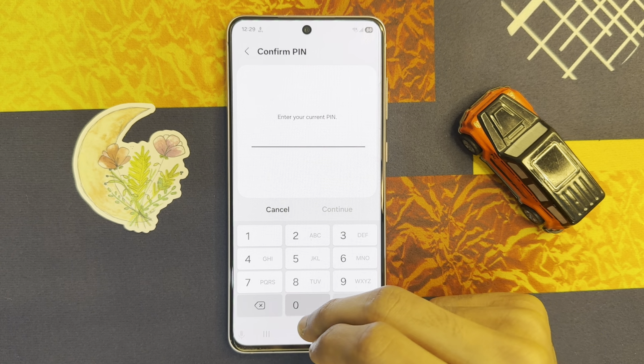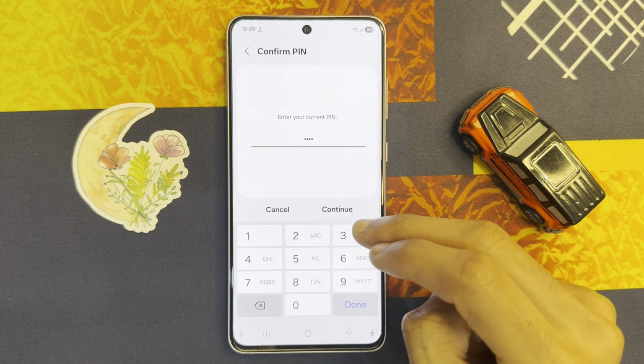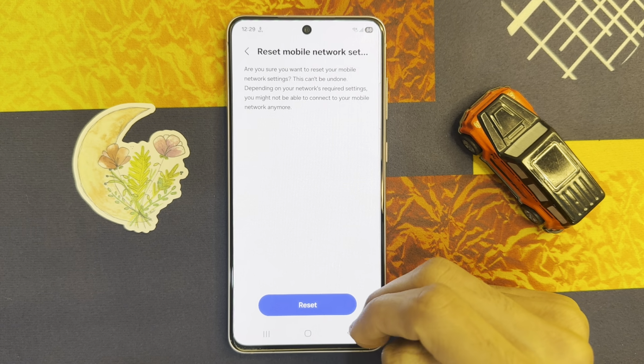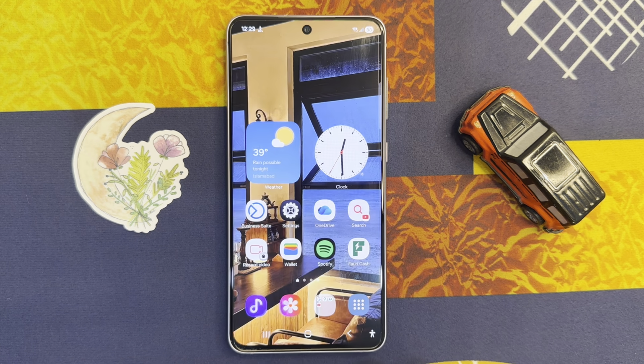Reset settings, enter phone pin, click on continue. Again click on reset. You will see your problem is solved.